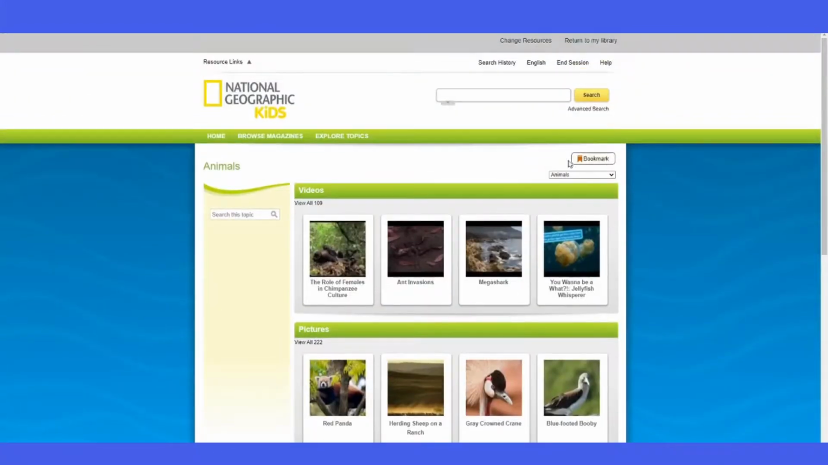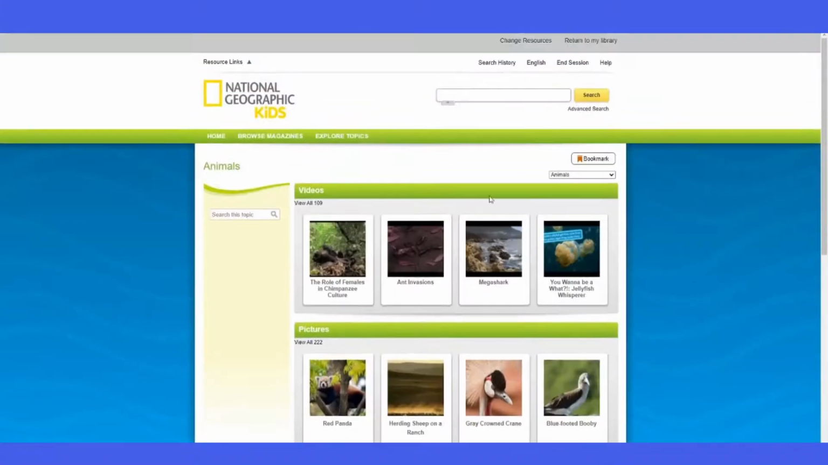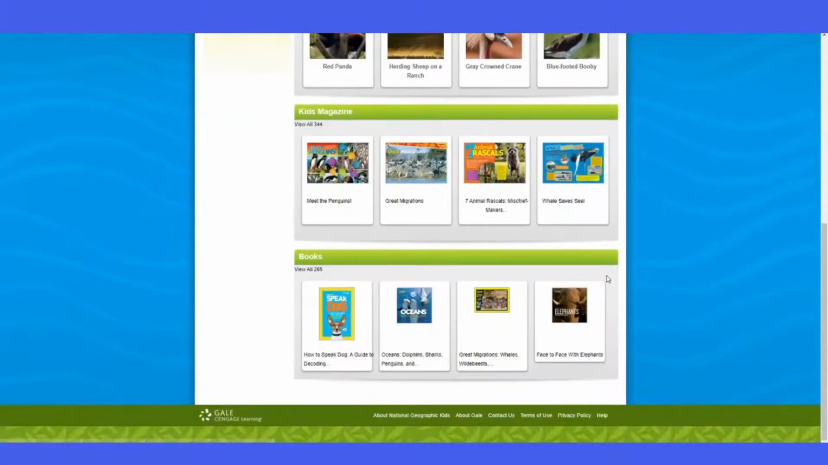You can also bookmark this specific topic if you'd like. This also works exactly like all of the things on the home page. So the videos you can watch, the pictures you can view, the magazine articles you can read, and the books you can read as well.